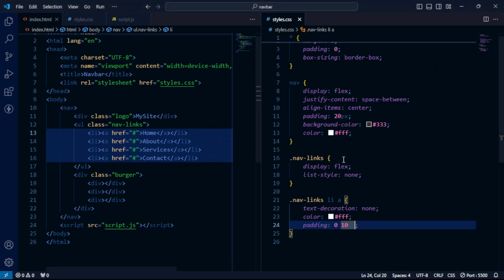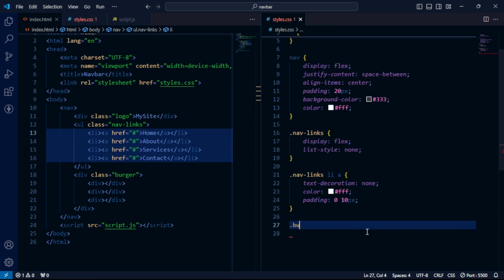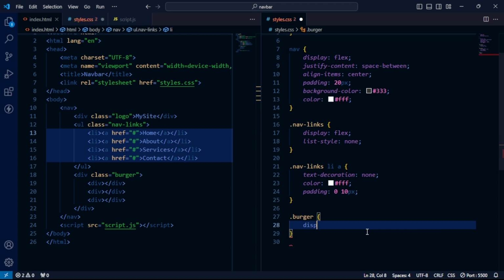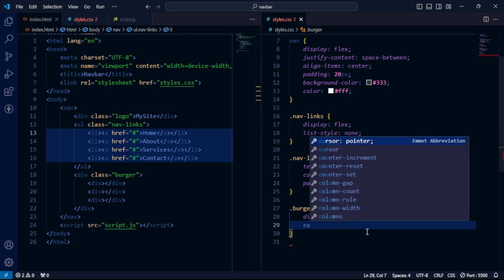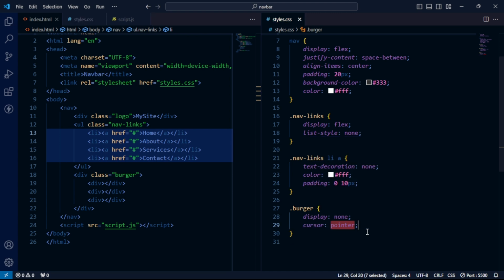So we have this right now. But because of our burger, that's why this is not coming to the end here. Definitely we're going to take it away, and that's the next thing we need to do. So we're going to come here and go to our burger. I'm going to set it to a display of none, just taking it away from there. I'm going to give it a cursor of pointer, just like that.